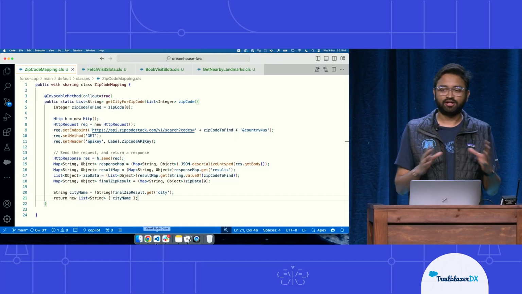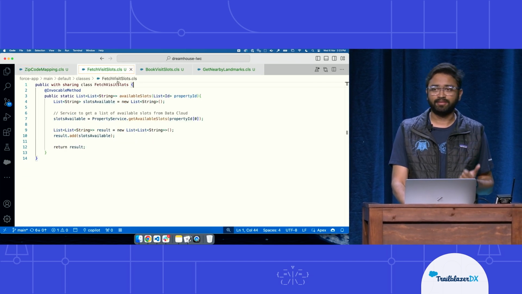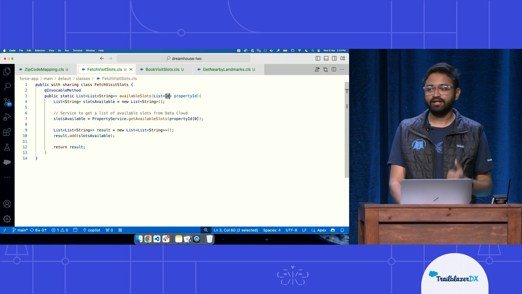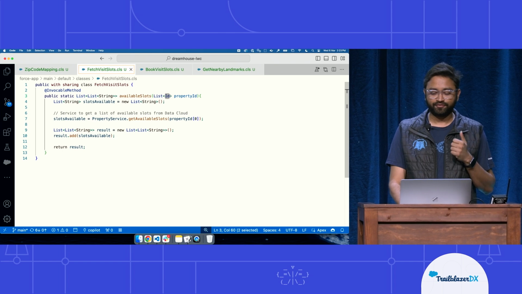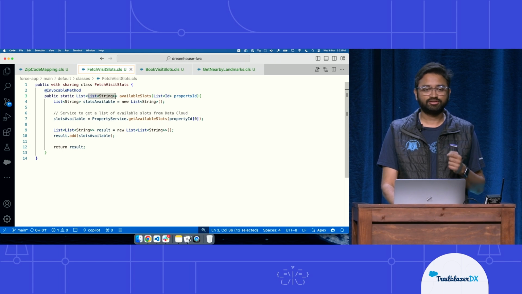So now, this was the simple use case 1. Now let's go to use case number 2, which is, I'm looking at properties. I like a property, and I want to visit that property. In order to visit that property, I need to know when can I go and do that. So for that, I need to query all the visit slots that are available for a given property. For that, I have defined another invocable method, but this time, the parameter is going to be the Salesforce ID of a property. And for each Salesforce ID, I'm returning a list of string, which is a list of time slots that is available for each property.